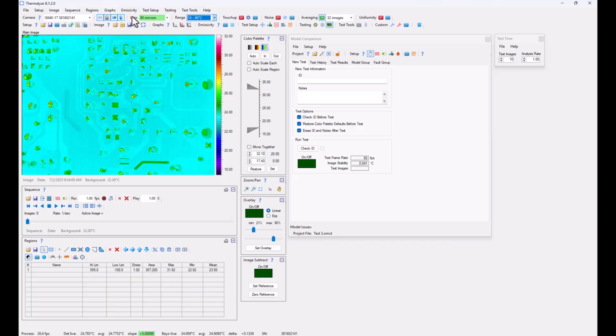Make sure the flip image horizontally and vertically boxes are set appropriately to view images in the correct orientation. Typically, both boxes are checked when the camera is mounted, looking down with the top of the camera facing the operator. Make sure that noise reduction and image smoothing are disabled. Save these settings to the project folder.